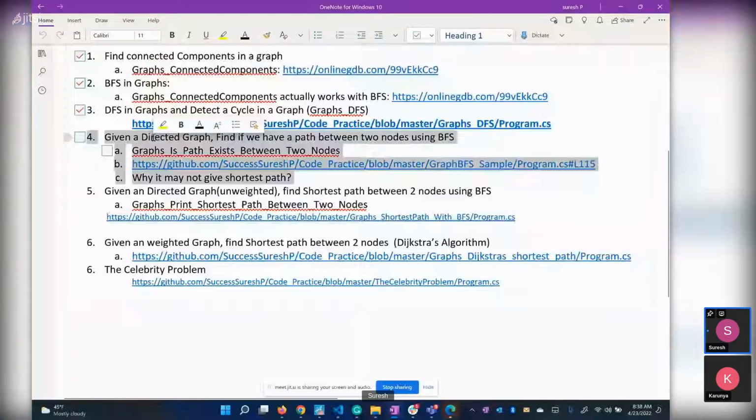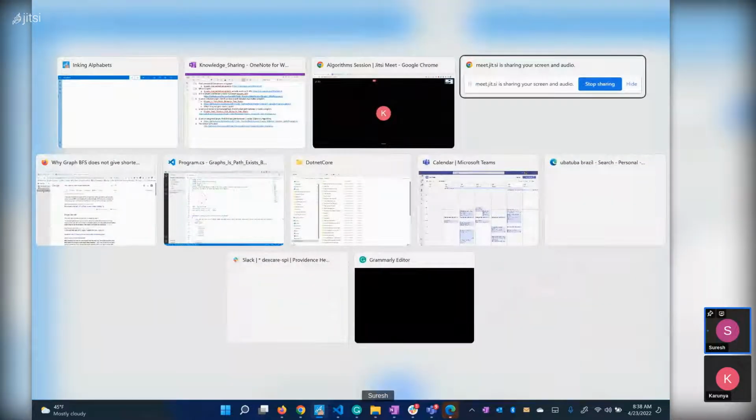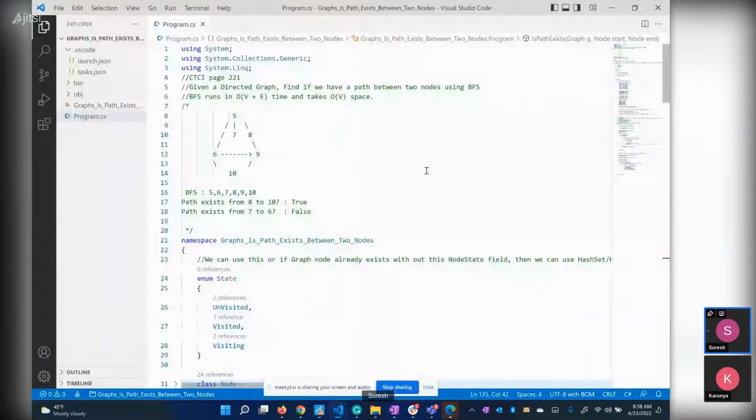Now, here is the problem that we want to discuss today. Given a directed graph, find if we have a path between two nodes using BFS. Directed graph means we have directions. Let's take an example here. I already have an example.